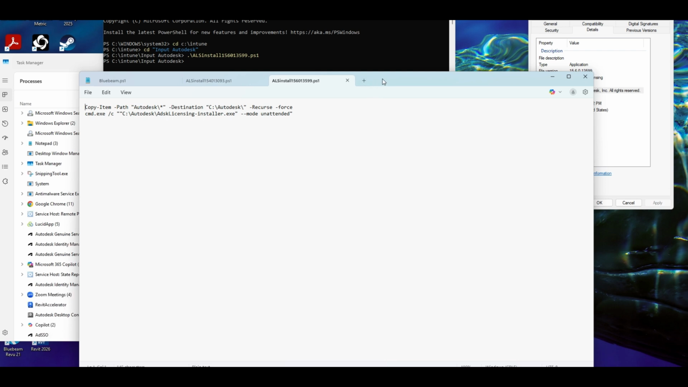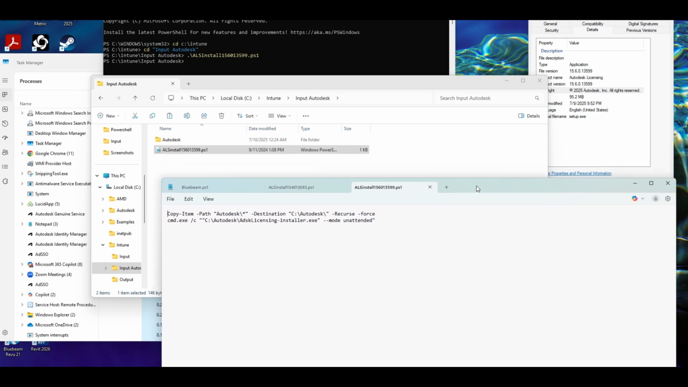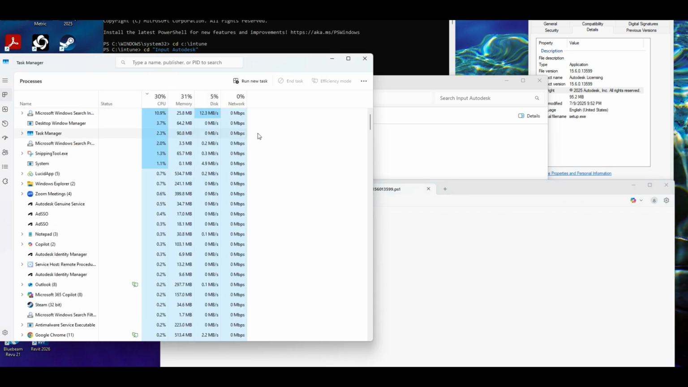I run that fast? I guess so. Partly because this probably has already run on this machine once, so it probably saw it was already installed. But we will give it a sec.